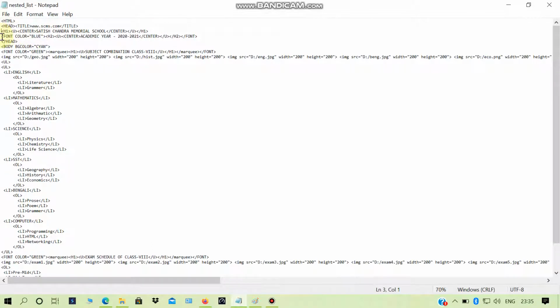Next, the font tag is given and the color is given blue. That means this heading will be of blue color.